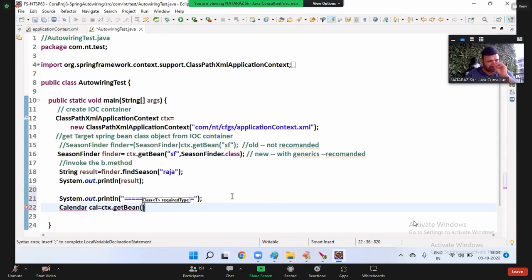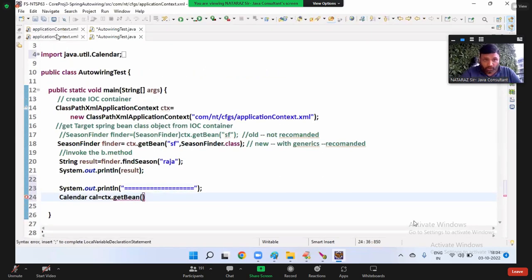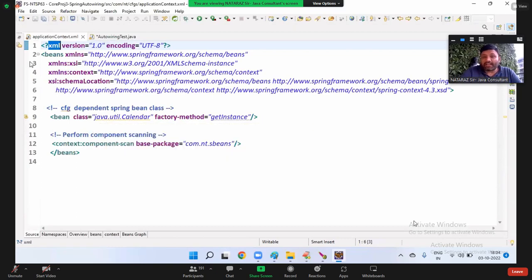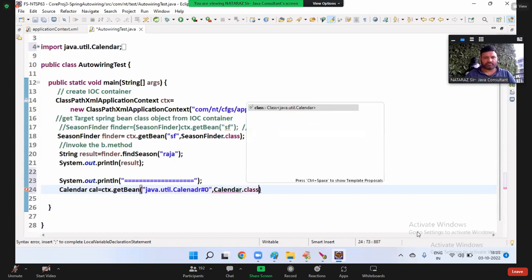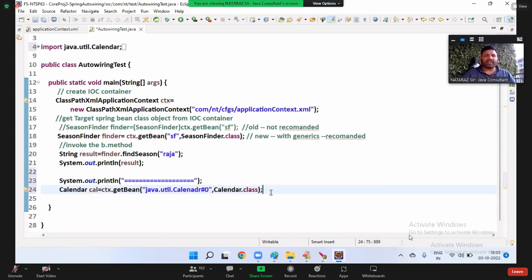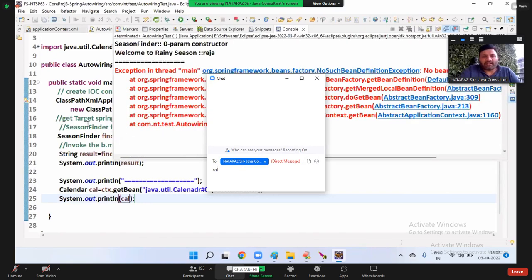Okay. Now listen. No bean ID, right? The default is the fully qualified class name #0. First time no #0, second time #n, right? What is that? java.util.Calendar, first time #0, comma, Calendar.class. Sysout calendar. What's happening?